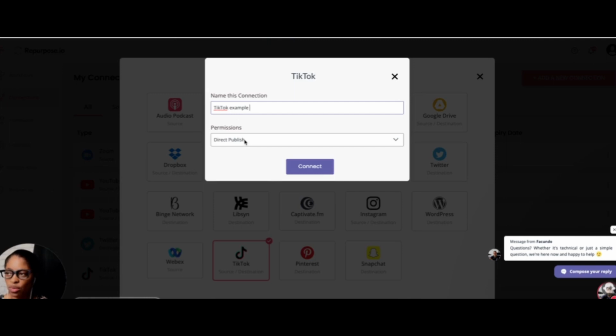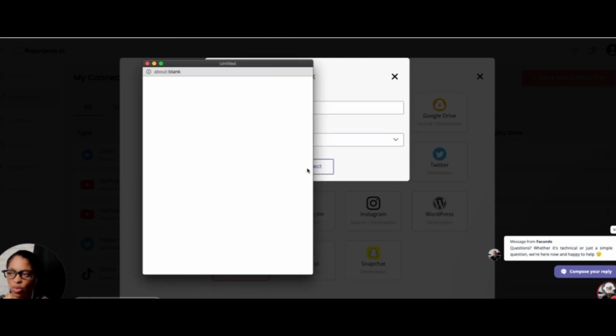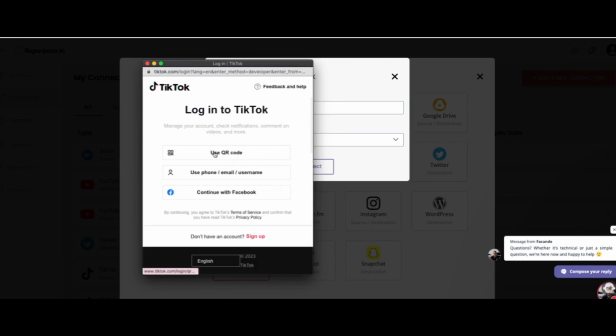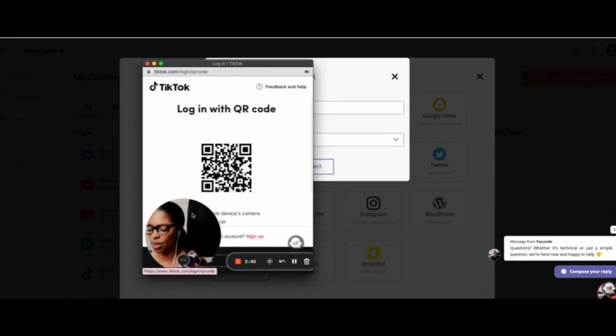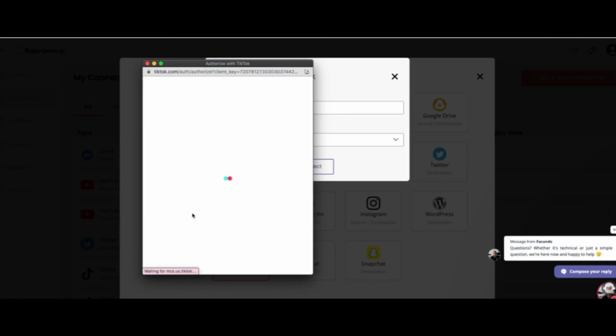We're going to do a direct publish. You have either upload only or direct publish. Now I'm going to do direct publish because those are the videos that I want to have connected. Anything that I publish on TikTok is going to automatically go here. So you can log in with your QR code or your phone. I'm going to go ahead and do my QR code because I'm going to be lazy bones today. I'm going to go ahead and scan that with my phone. That's success, as you can see.